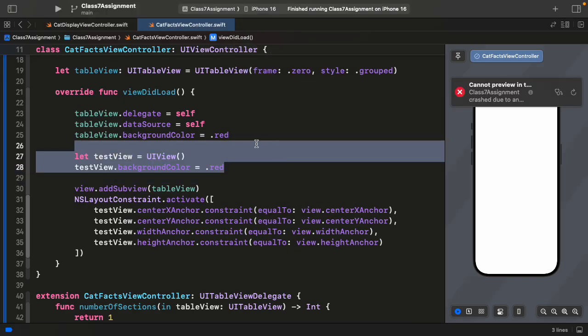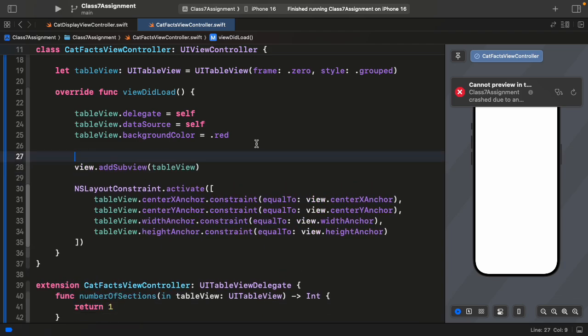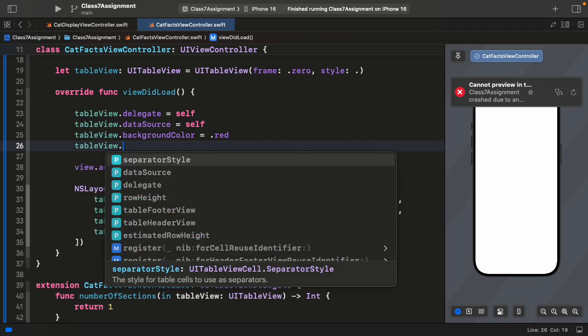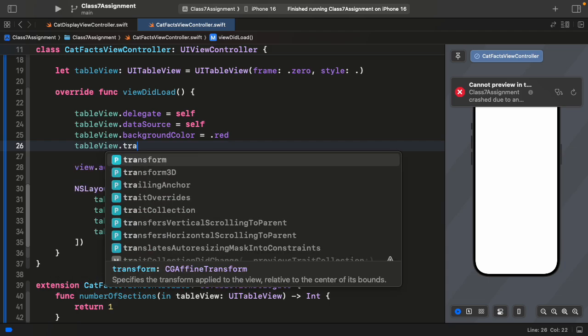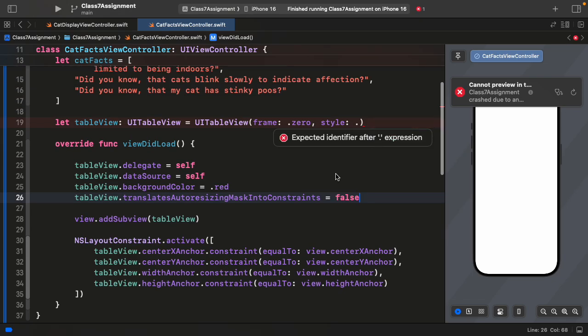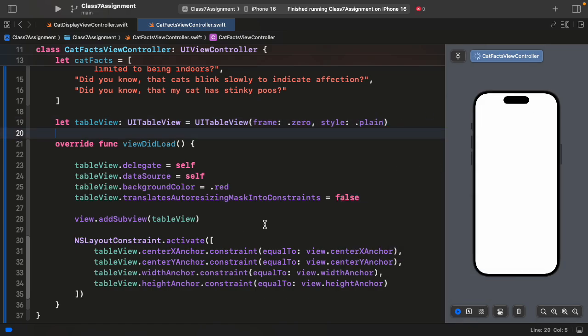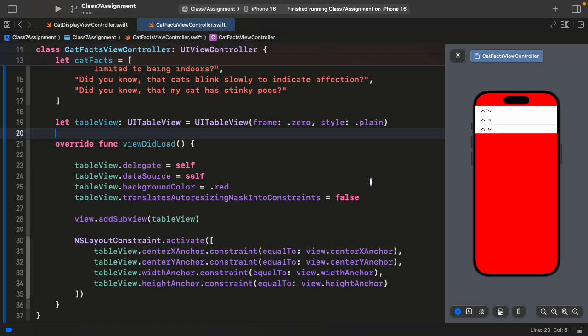Oh, come on. All right, here we go. There we go. Get rid of it. I'll do it the safe way. I'll Control Z it. Okay. All right, here we go. This will solve our problem. Translates auto resizing mask into constraints equals false. There we go. Oh, what's this? Oh, wow. Oh, I guess I Control Z'd too far. There we go. All right, now we should be fine. There it is. Magical.